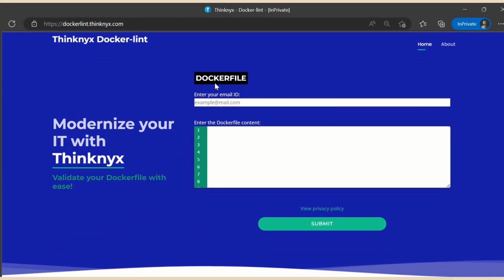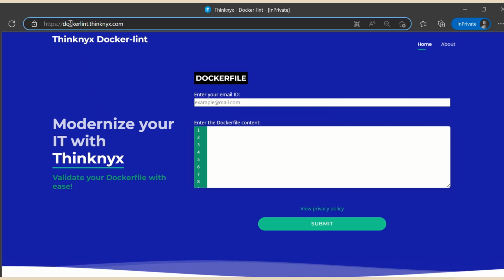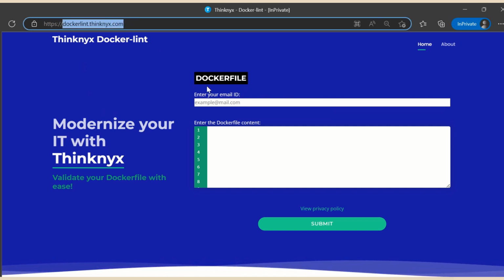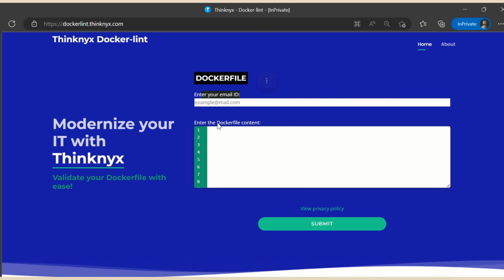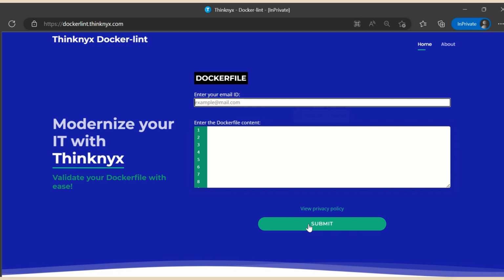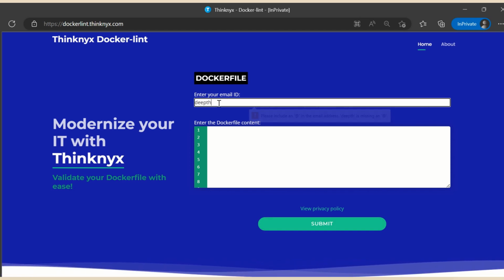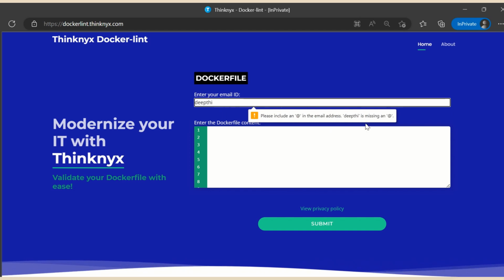Let's now take a look at the demo on how to use Thinknyx DockerLint. First, go to dockerlint.thinknyx.com and enter your email ID and the Dockerfile content that needs to be validated. Please note that these 2 fields are mandatory, without which you cannot proceed further. And also you will have to provide a valid email ID.